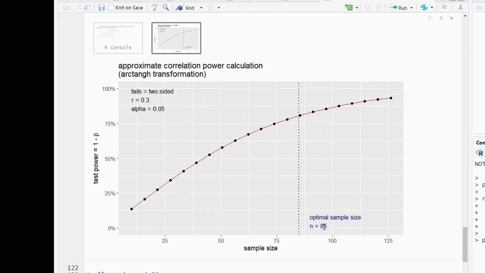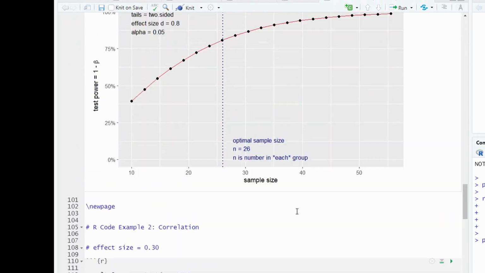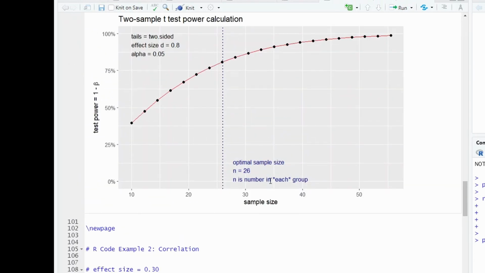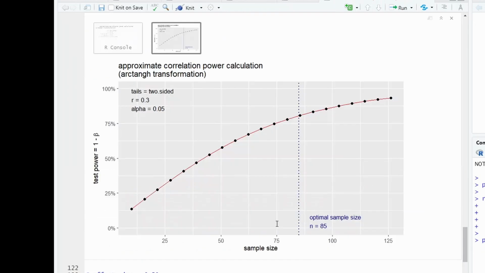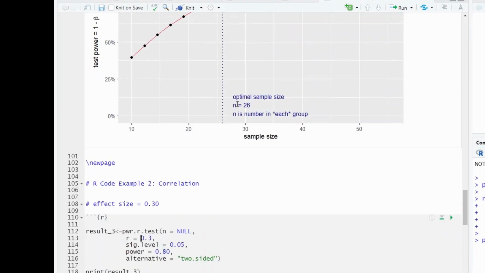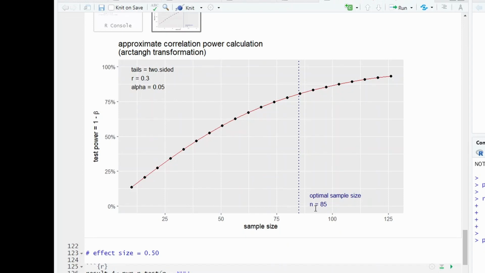Slightly different from the t-test, here the n of 85 is the sample size. So n actually is the sample size. Compared to the t-test, where n is for each group, so you need to multiply by 2 to get the sample size, here n is the sample size. As you can see, there's a NULL here in the t-test, and for the correlation it's the same, so this is the sample size.